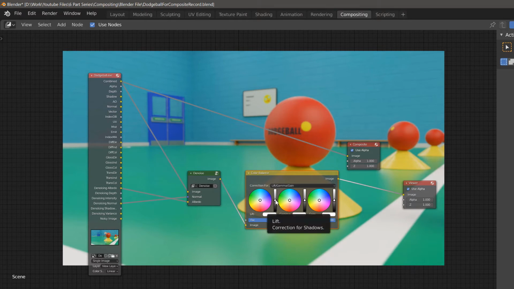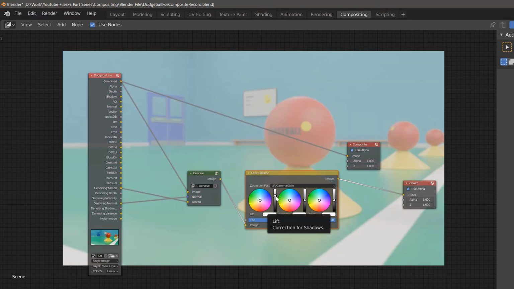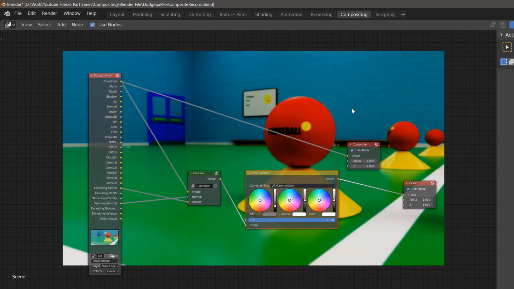So if we were to increase the brightness value for the lift, then it increases the overall brightness of our image. And then if we decrease this value, then it will add darkness to the image as well. But it focuses here, you can see, more on the shadows. So in this case, it does appear to work just a little bit differently to our color correction.